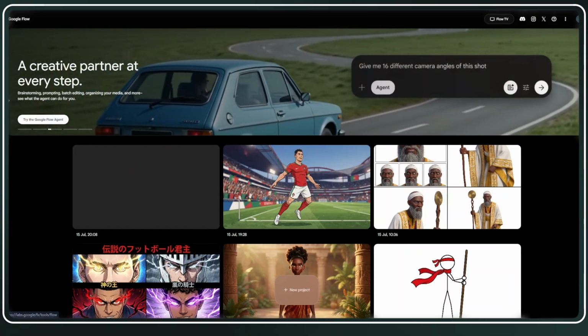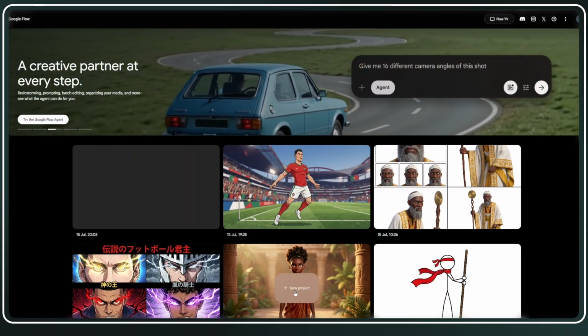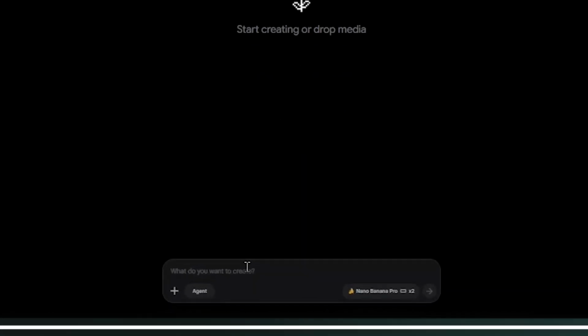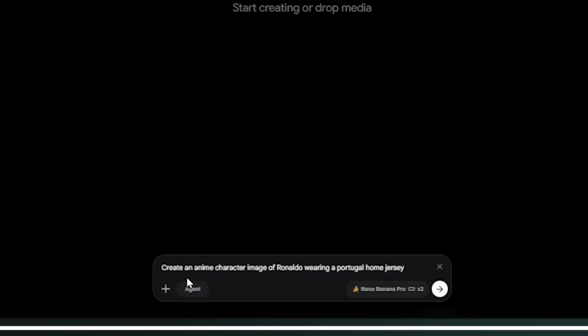Now here what we're going to do is click on new project. Like I mentioned earlier, there are two methods we can use to create our football characters. The first method is by describing the type of character we want to create using a very basic prompt. Let me show you exactly what I mean. Here in the prompt box, just type in something as basic as this: create an anime character image of Ronaldo wearing a Portugal home jersey.